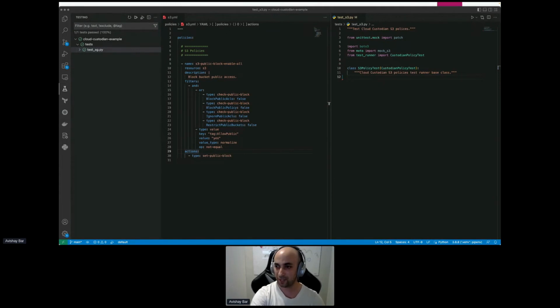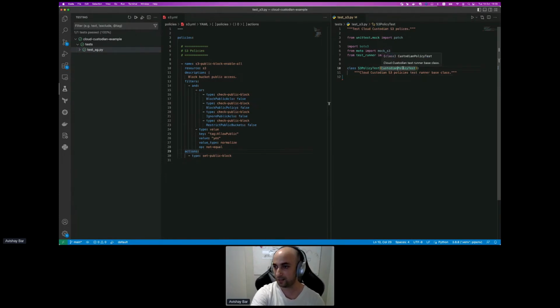I prepared our test file with our basic class, the S3 policy test, that inherits from the custodian policy test. This class contains some methods and some code that will allow us to run a policy with the configuration that fits our testing use case without writing the same code again and again. So code reuse. If you're interested, I have the repository ready at the end of the session.